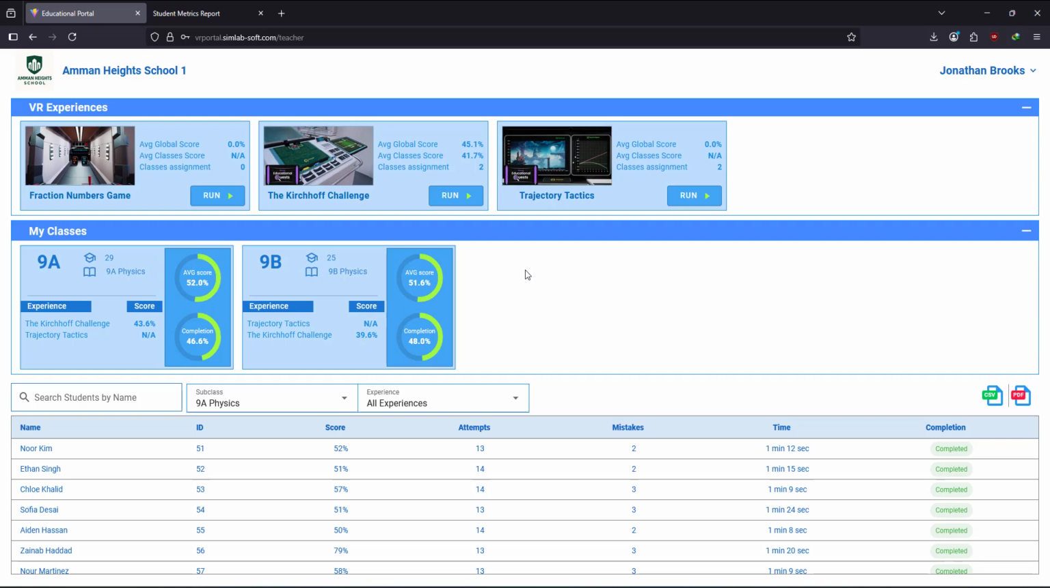After logging in, the first section we will see is the VR experiences. Here, we can see the VR experiences that are assigned to the teacher and some statistics related to them. You can also run the VR experience to test it.